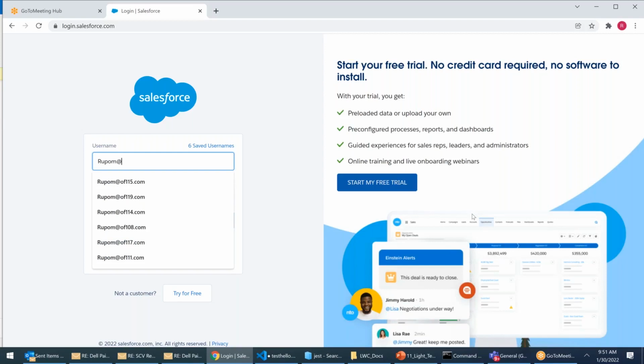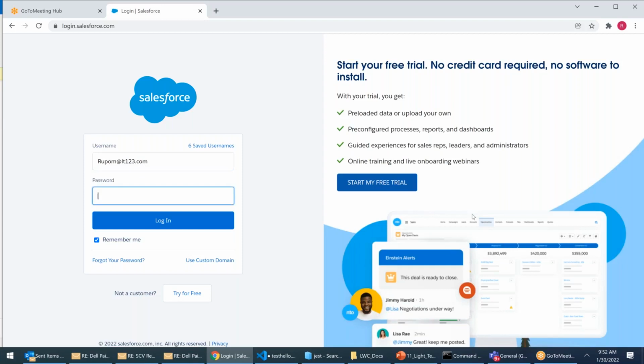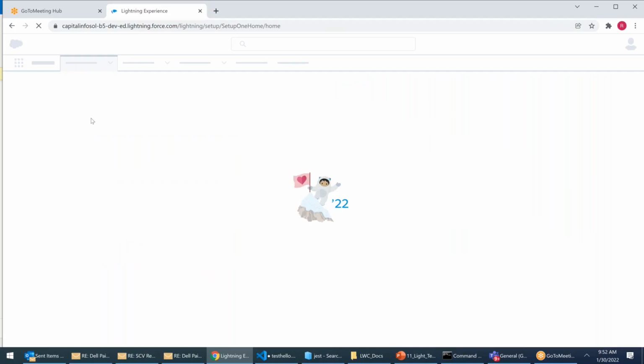Rupam, @LT120, right? 123.com, password CRM1234 hash. One, right? So there we go.